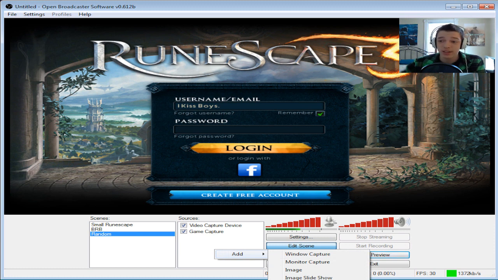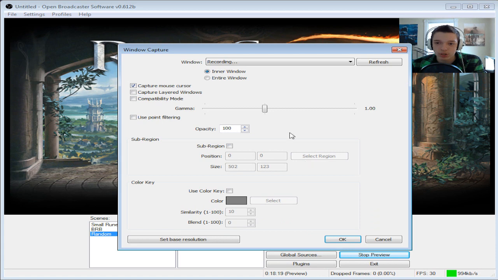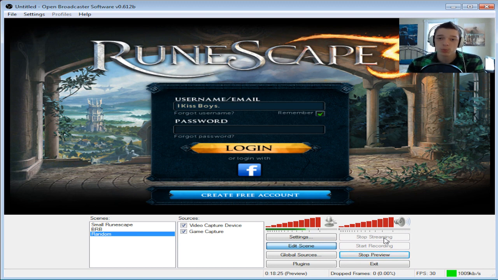Anything else on here? The CLR browser is for more advanced users of OBS, so you're not going to be worrying about that. The image slideshow, you can add that if you want to add in Facebook, Twitter links and stuff, and you want that to automatically refresh. But other than that, that's not really anything you're going to need. The window capture is something you may want to do. You can sub-region something off, select the region. But other than that, you're not going to really need to worry about that so much. That's self-explanatory.